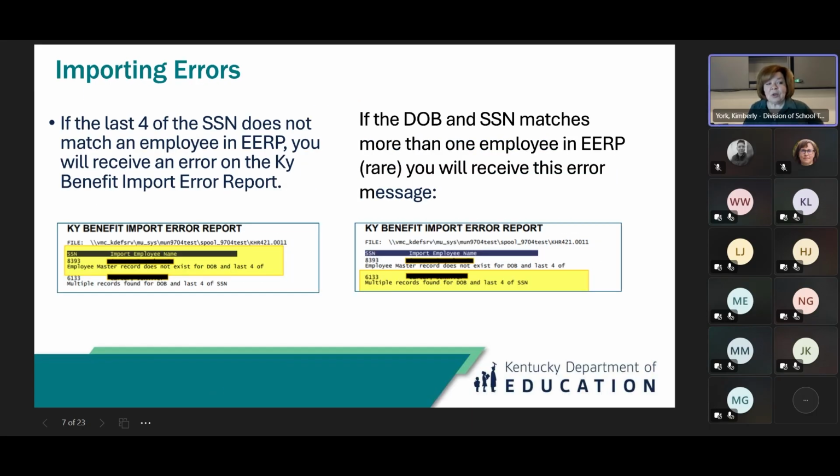So importing errors that you may receive through this process will look a little different than what you saw before. If the last 4 of the Social Security number does not match an employee in EERP, you will receive an error on the Kentucky Benefit Import Error Report. And you see a screenshot there of what it will look like.